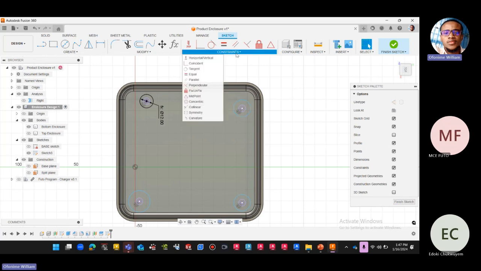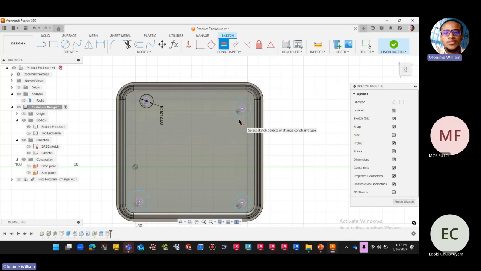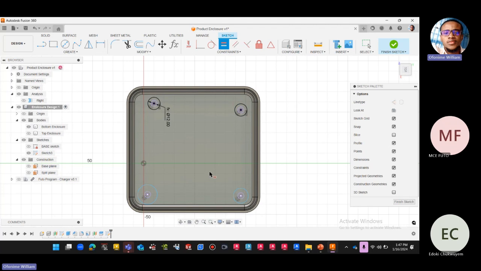I just come over to see if there's anything like such a constraint. So this is a constraint called equal. So I just click on equal. So once I click on the one I want, that's the intended geometry, and then click on the reference, can you see they all update to the same size? So I don't need to go and put dimension again. I'm just using geometric constraint.